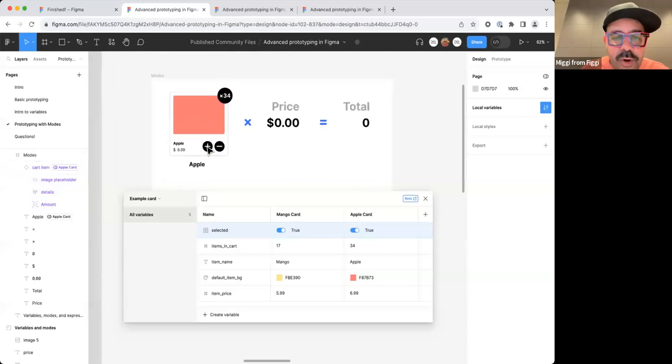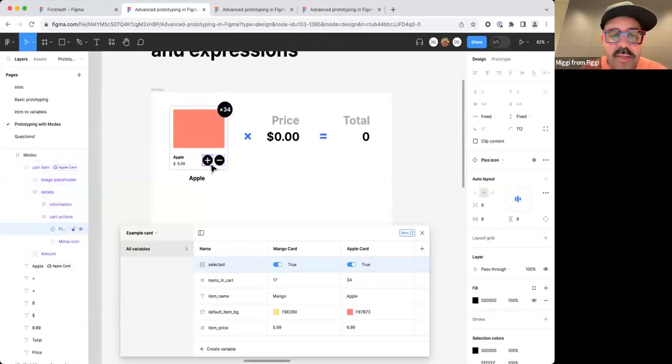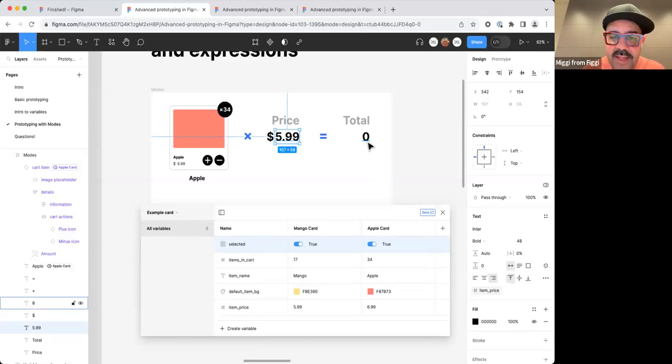And what we're going to do is create an interaction on the plus icon. So when we interact with that plus icon, it's going to increase this number. We're going to set the price here. What is the price? Once again, let's find it. Item price, it's $5.99. Right? And we're going to have this other value that's a total. And so we're going to add to that total.